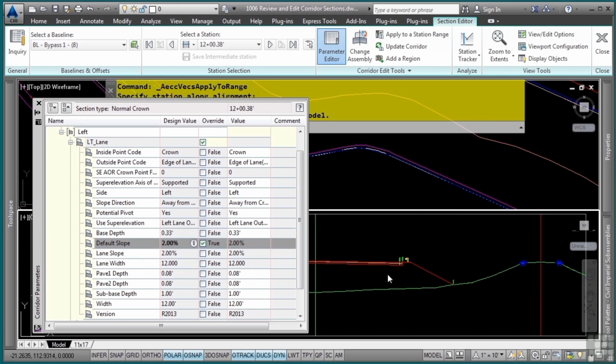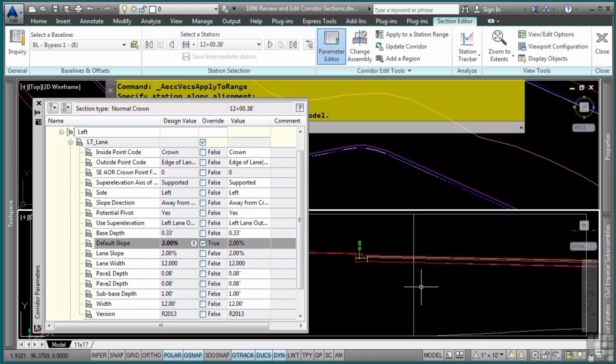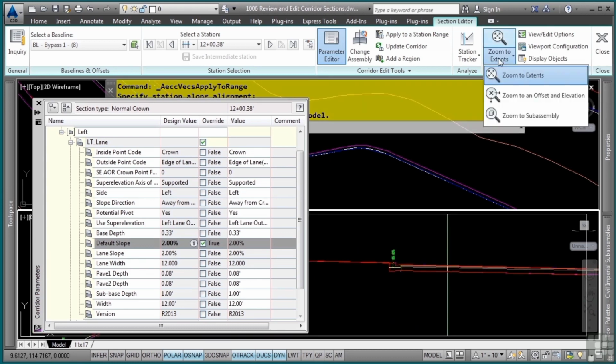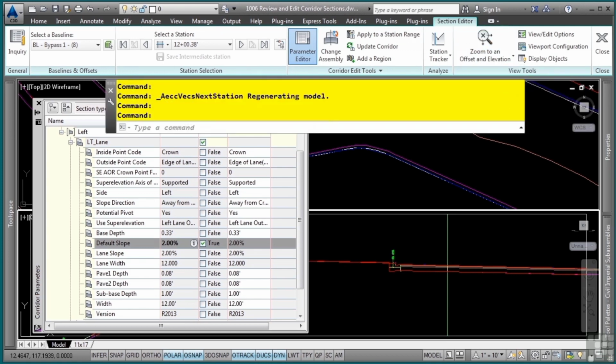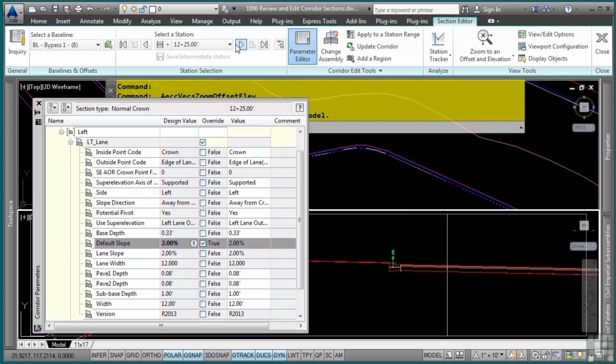One of the other things that you can do is actually lock down a station. So right now it's zooming to the extent of your subassemblies. If I zoom into a specific spot, I can click on the Zoom to Extents dropdown and select Zoom to an offset and elevation, and now it's locked into there. So if I click next here, notice how it's staying to show me just that location.